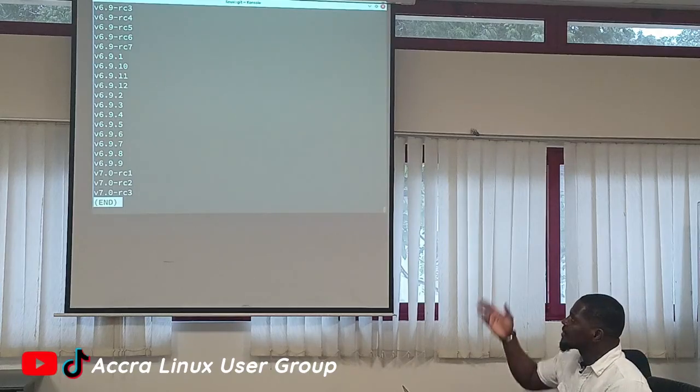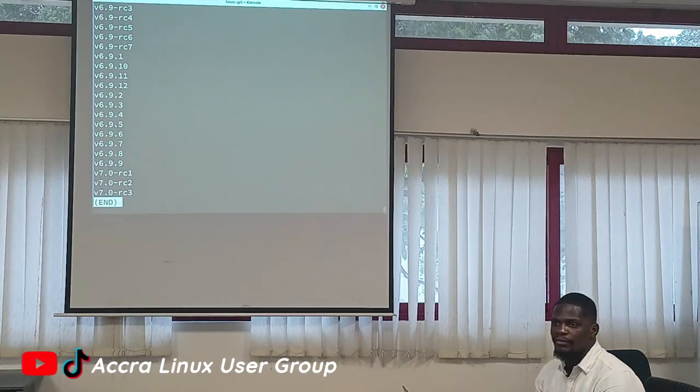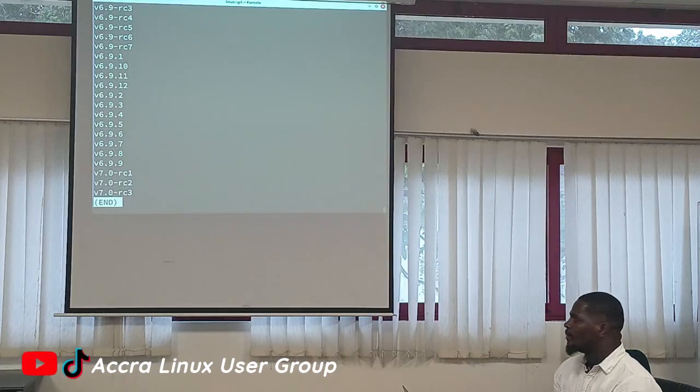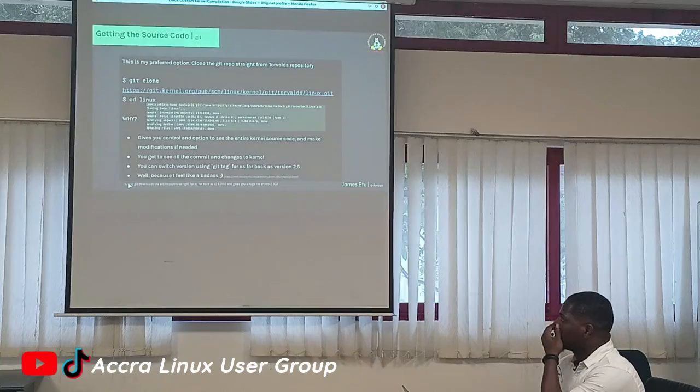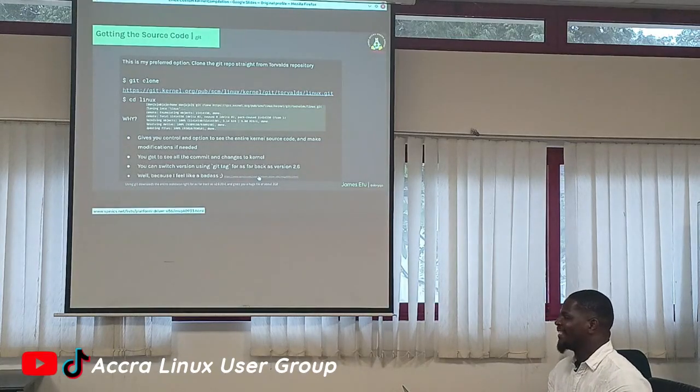So you can check out any of these. Maybe you want to pull the kernel from 2.6. You can pull it and compile as you want. The other reason is because you feel like a badass. You just feel like using Git is better. It's better. So we go.